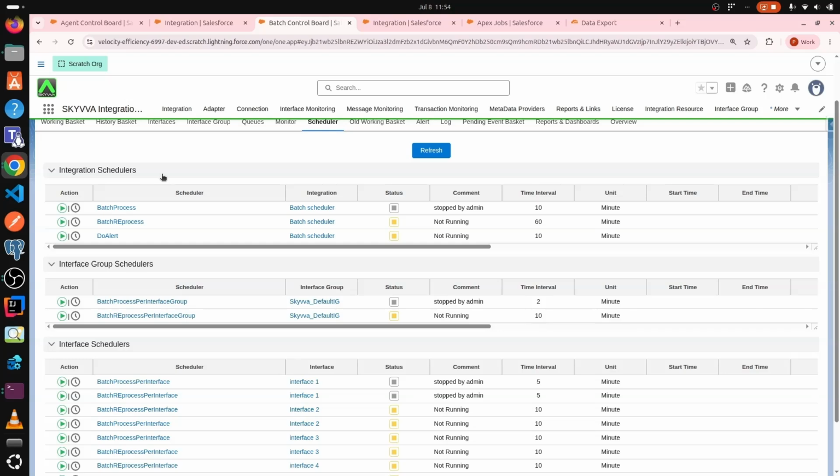Next, we will explain the Integration Scheduler section. The Integration Scheduler section is responsible for managing background jobs that run automatically at a configured time interval. Instead of users manually executing tasks, the scheduler periodically triggers system processes such as batch processing, reprocessing failed messages, and generating alerts. The processing flow of the Integration Scheduler section is identical to that of the Interface Group Scheduler section. Therefore, it is not repeated in this document.